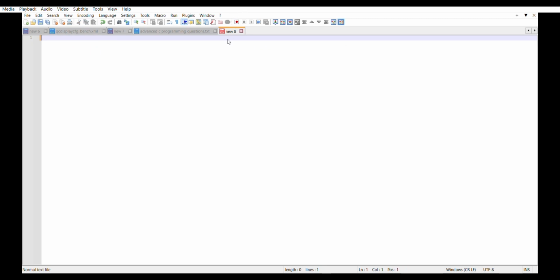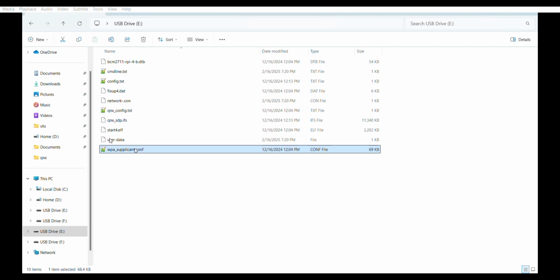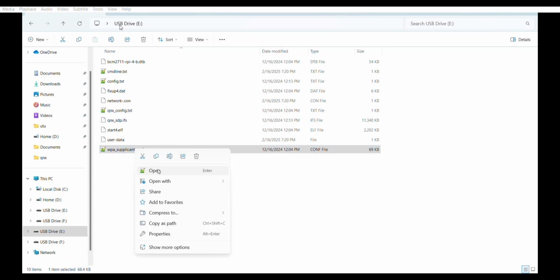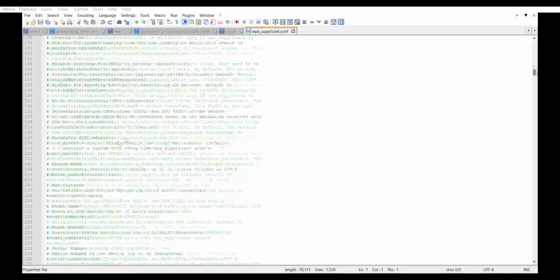The next file we open is wpa_supplicant.config. That is where we give the network configurations. For that we need to set the SSID and the password. After flashing the images, you will get the card, this is the SD card. We are editing these files inside the SD card only.